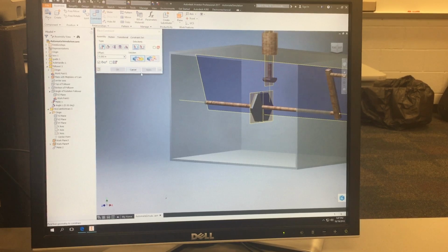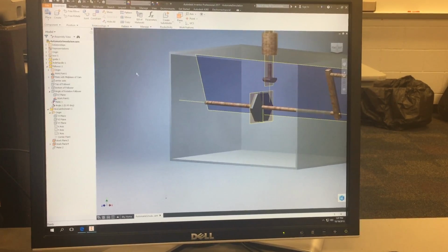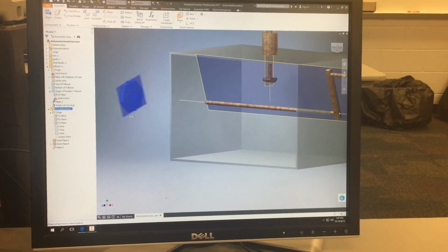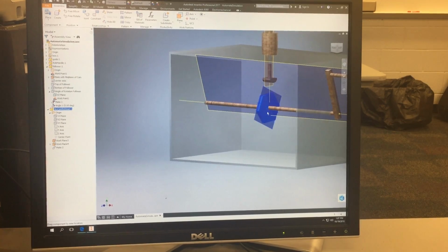Now that's going to be constrained to the axis. If you notice, you can move it along the axis, but you can't move it to the left or the right or up or down. So it's constrained to the axis, and it can keep on going, but it's going to be constrained to the axis.